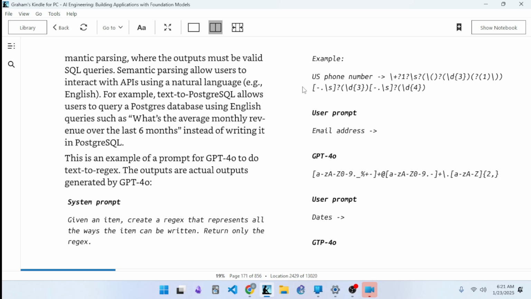This is an example of a prompt for GPT-4o to do text to regex. The outputs are actual outputs generated by GPT-4o. System prompt: Given an item, create a regex that represents all the ways the item can be written. Return only the regex. So here's an example. We've got a U.S. phone number. Now you've got to check these.